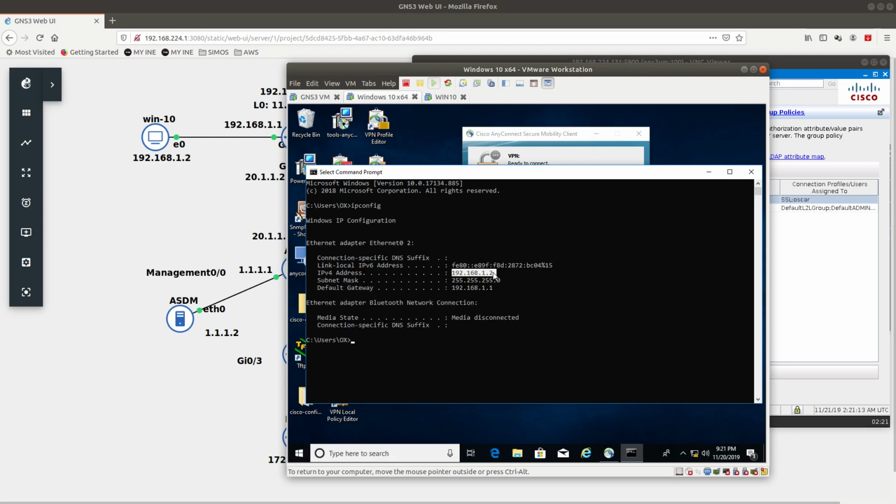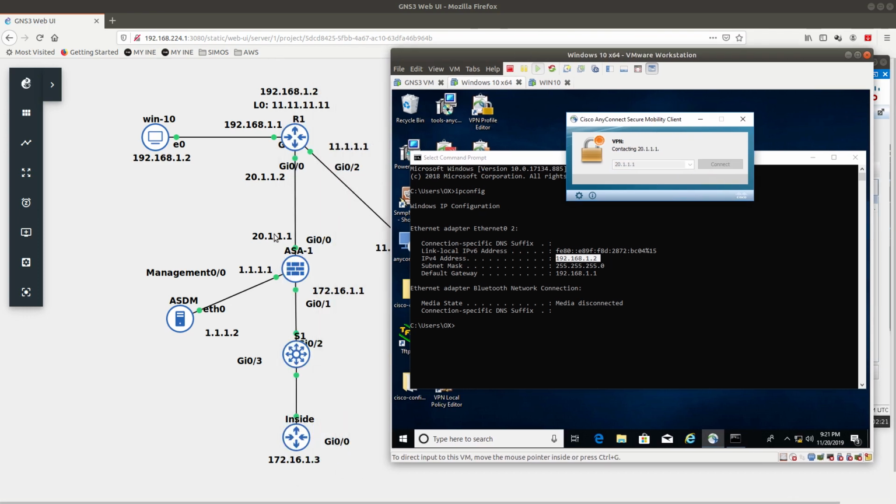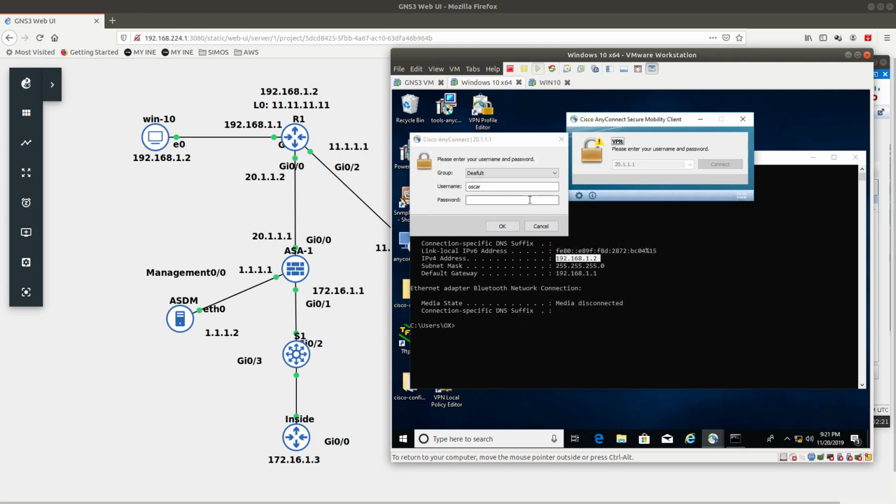I only have 192.168.1.2, but when I connect, I'm going to get 172.16.1.100, and you guys are going to see that. Let's go to 291.1.1, which is the outside interface of this ASA. We're not going to use the default. We're going to use SSL, the alias SSL.